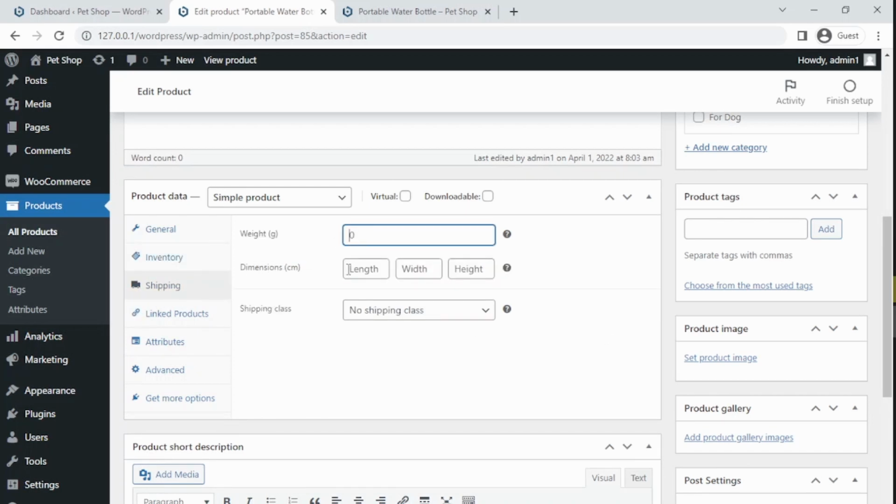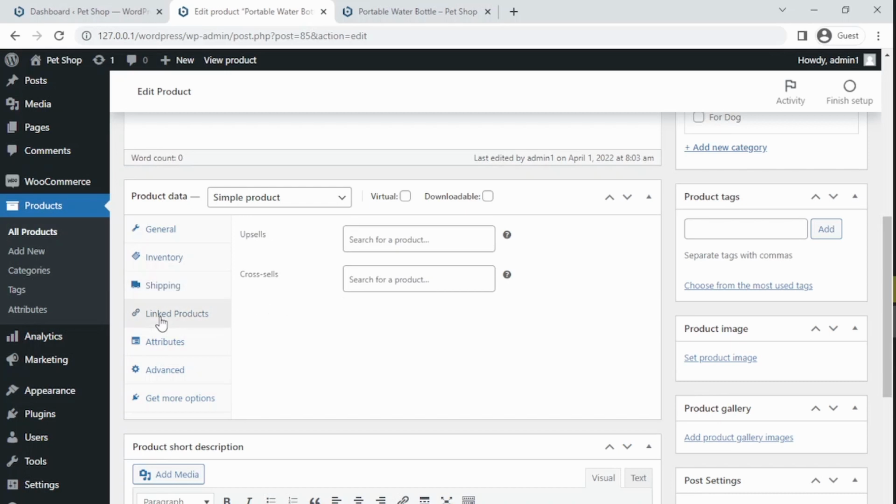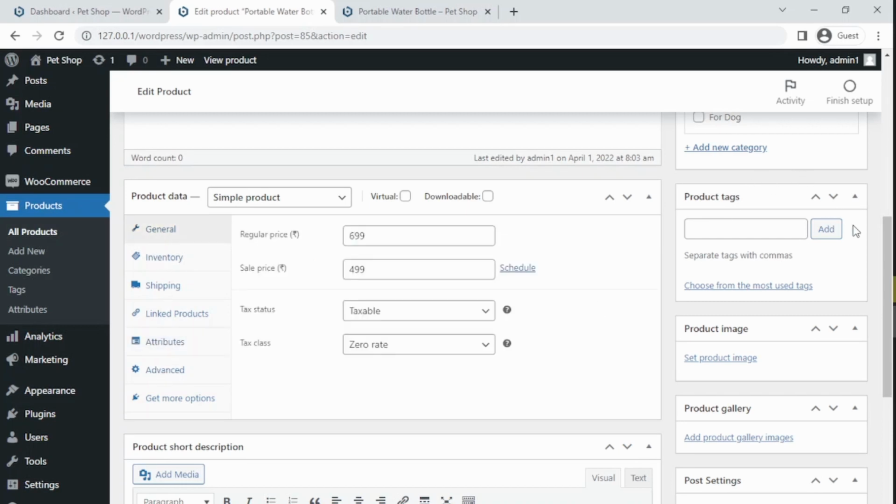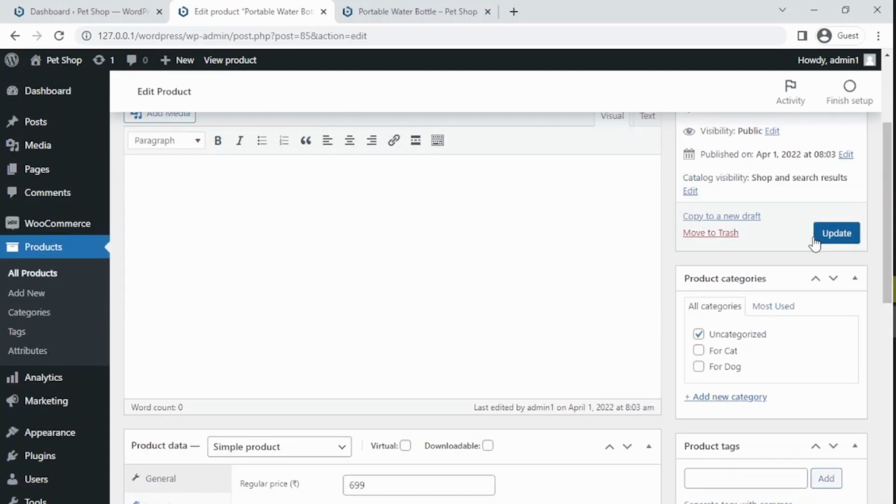For shipping, you can enter weight, you can enter dimension, and you can enter shipping class. For those who are new here, in my previous video I have shown you how you can enable shipping classes as well, so you can check that out. And the linked products, we'll discuss about it later. We can do cross sell and upsell of that product, which is a very amazing feature. And in upcoming videos I'll show you how you can cross sell and upsell as well. Attributes are not for simple products. So right now we are discussing simple products, so let's leave that out. Okay, once you've done that, all you need to do is click on update.